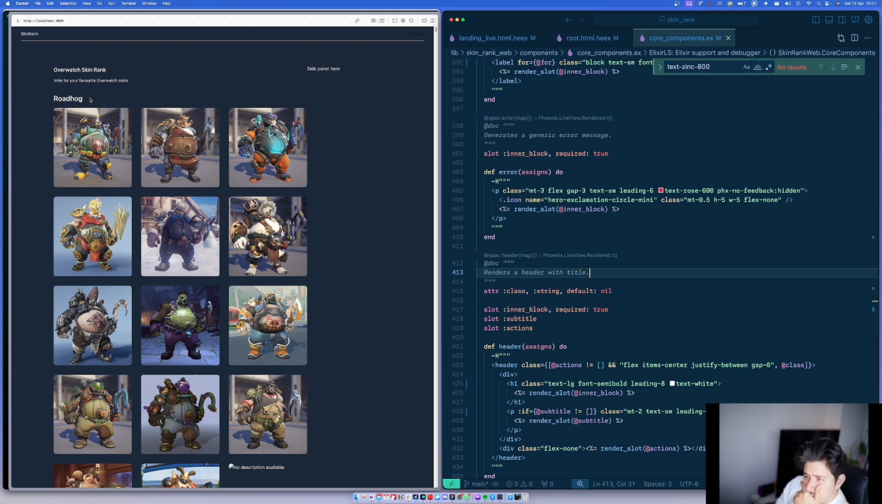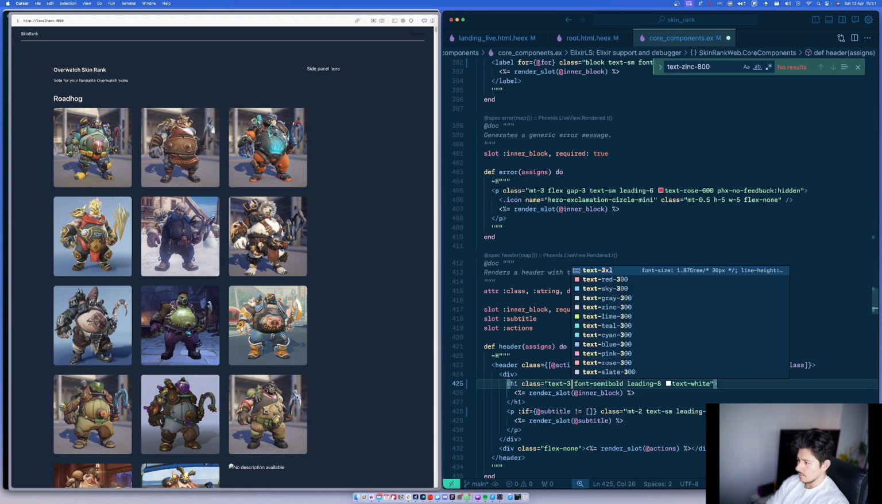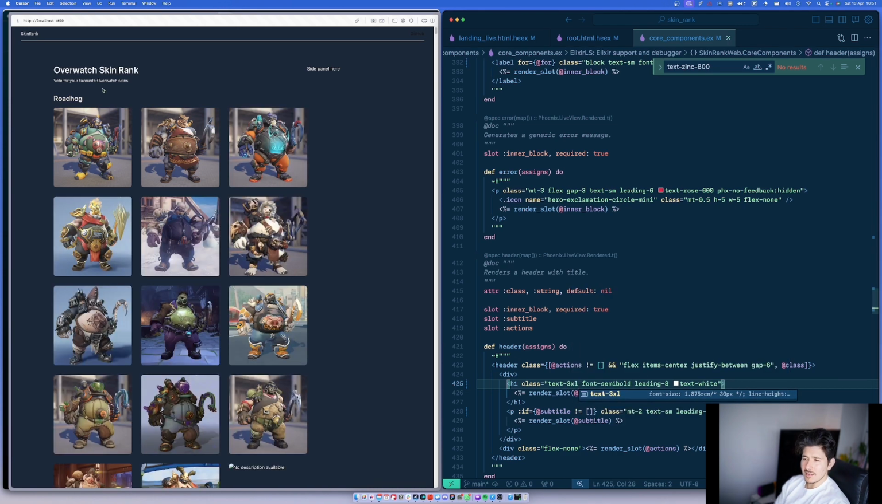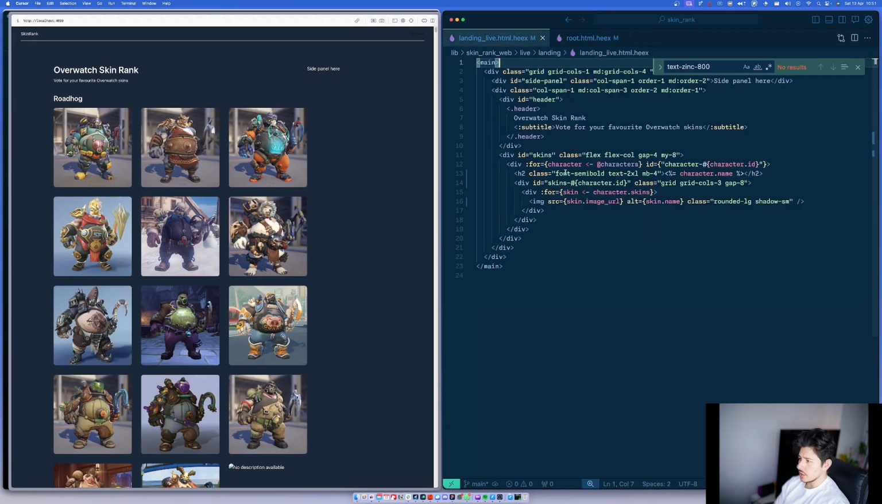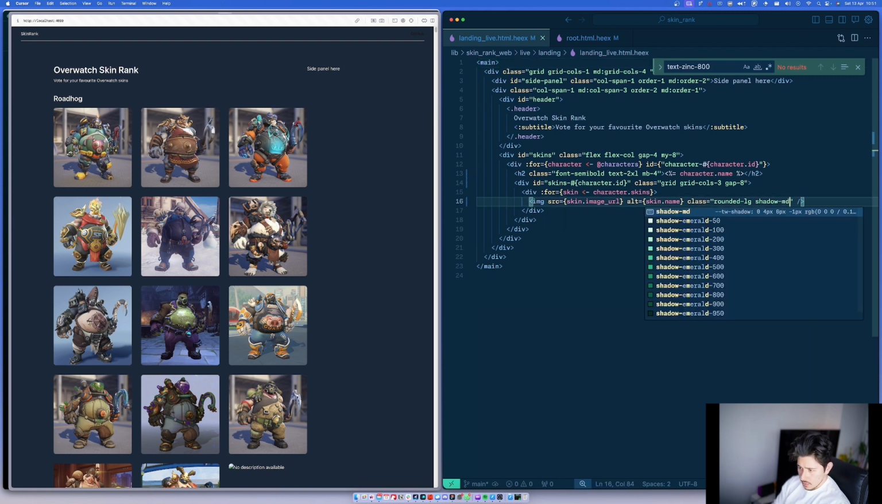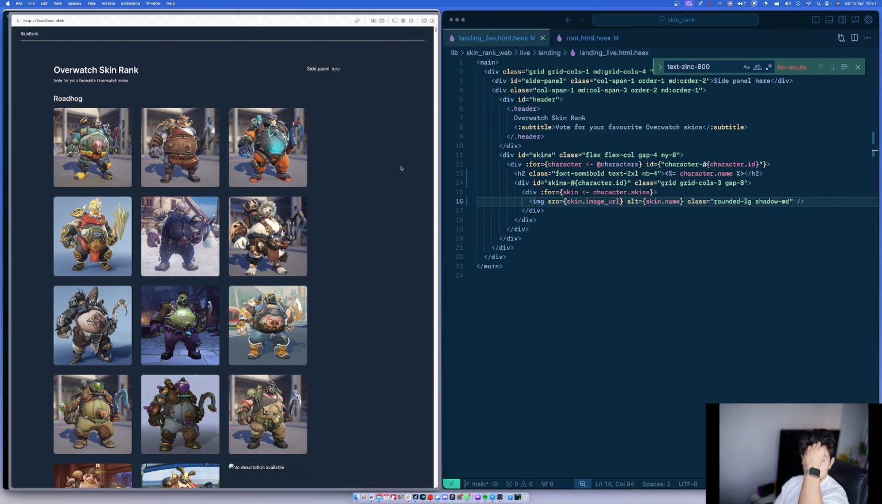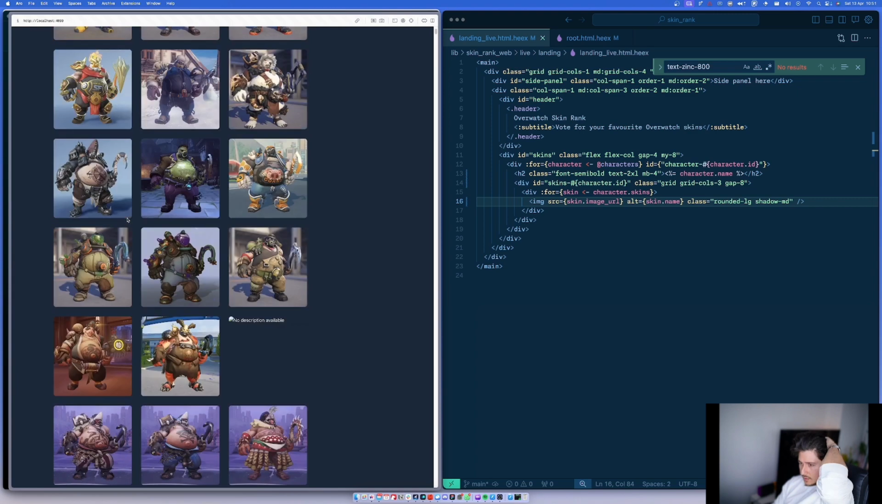And then I want these headers to be bigger, so I don't just want text LG, I want 3XL, like that. Then I've got a side panel. I want to change, want more shadow for that. I want to get a better font in there, but we can do that later.